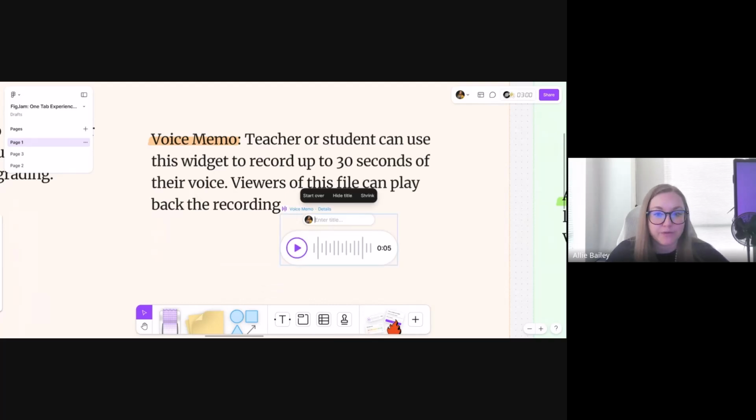You can also enter a title for this. So your students could put their name there, maybe if there's more than one student in the file, or they could write a label for it.